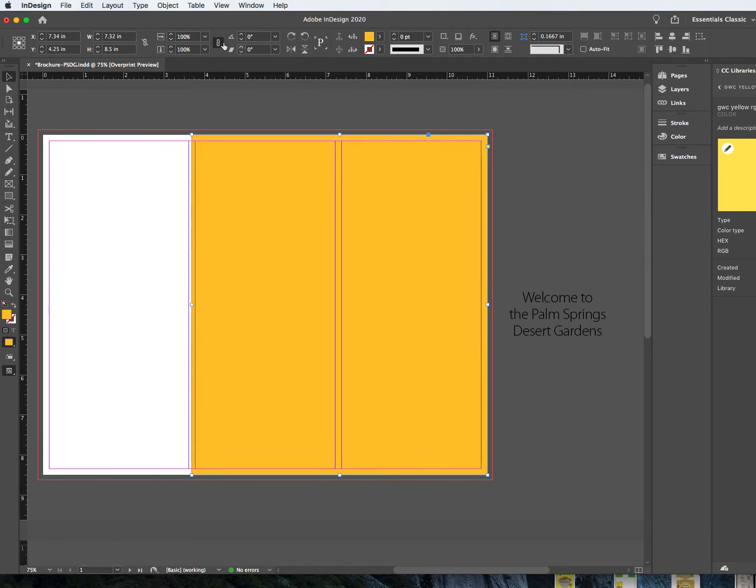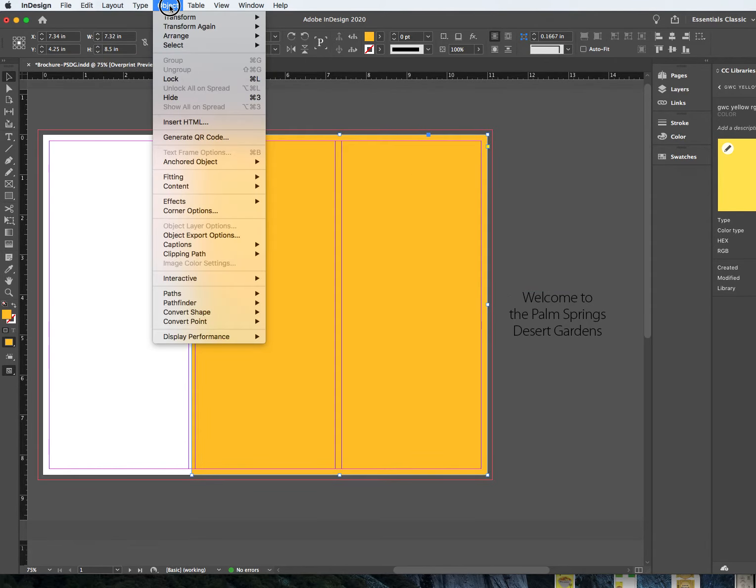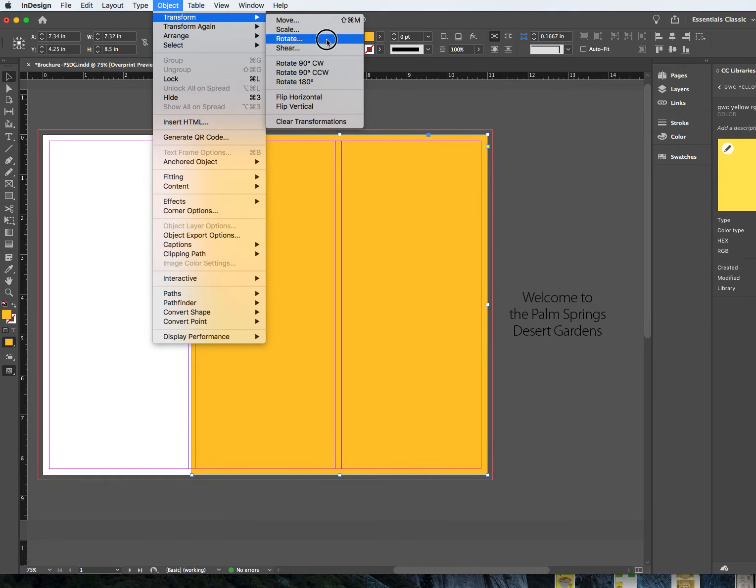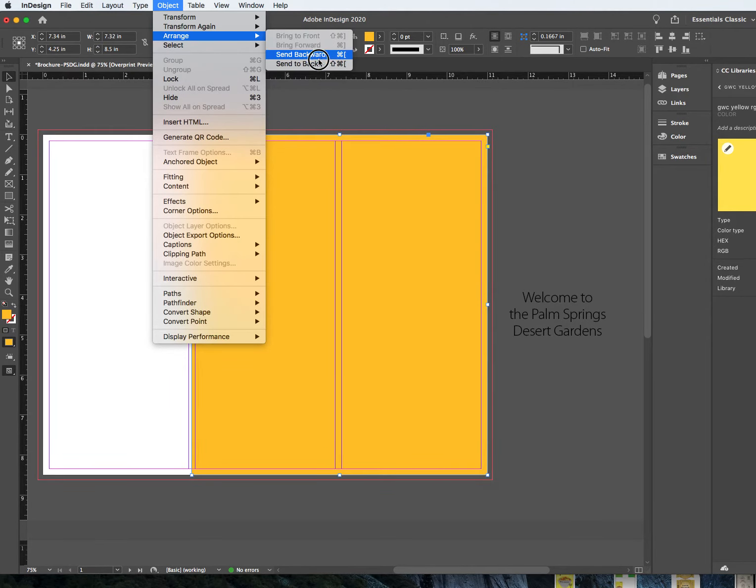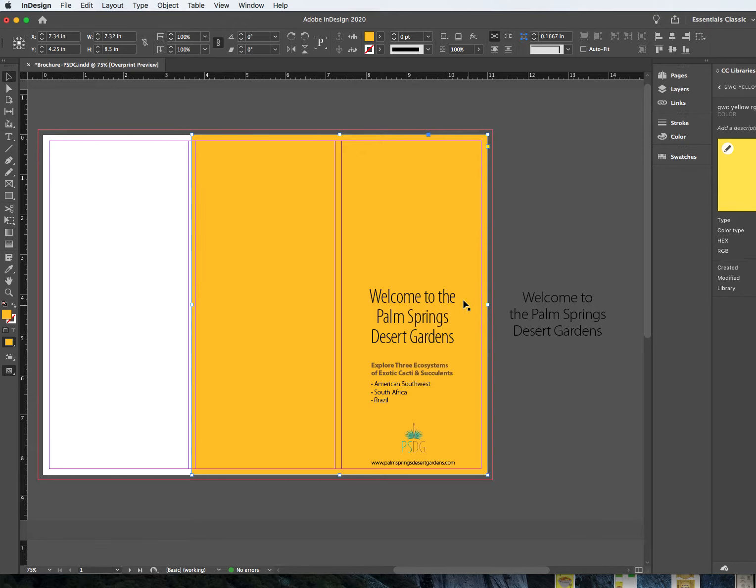All right. Okay, here we go. So let's make sure this goes to the back. Object, Arrange, Send to Back. And there we are. So then we have a lot of this stuff coming up. It's pretty vibrant. So I am going to cut down on the opacity on this, okay? So where is that? It's right up here. So I'm going to cut down on the opacity.